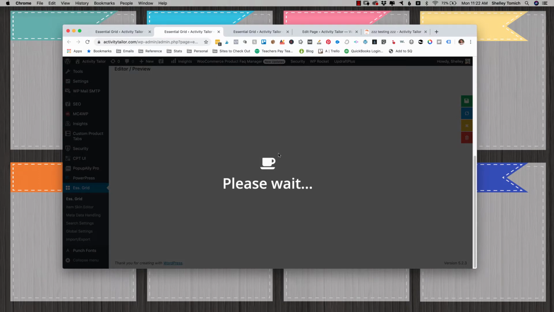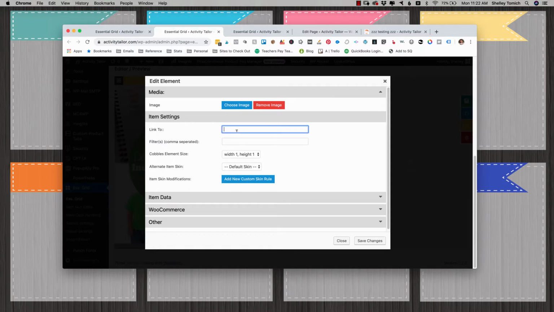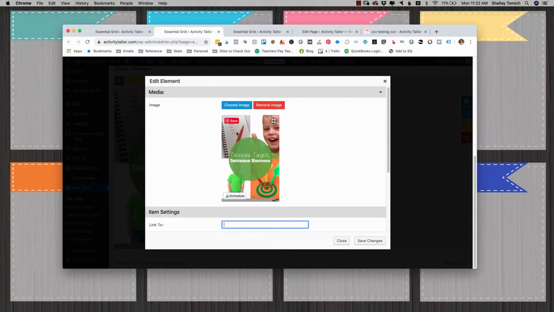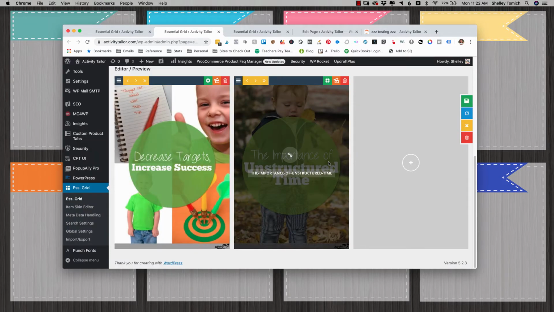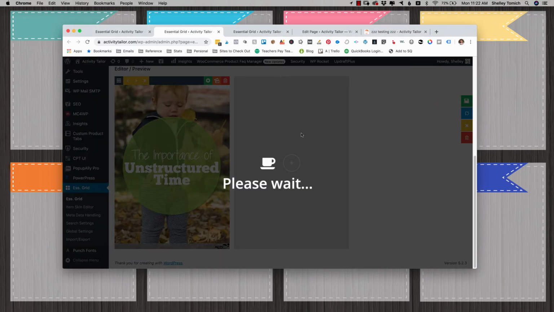Whoops. And you'll see I added it and forgot to add the link. Super easy to go back. I'm just going to click Setting. I'm going to go to Link To, and we'll save changes. And then it's set. And if I want to delete that one, I can just hit Delete Element. And then at the end, just make sure you save your grid and you're all set.